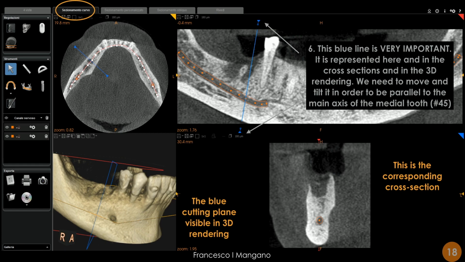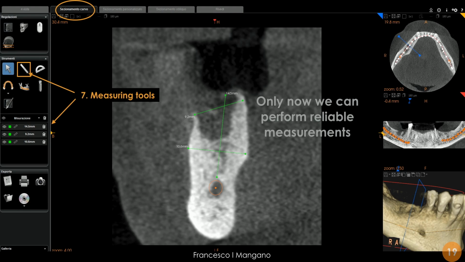So it is very important to plan and to tilt this line perfectly in order to represent the ideal position of the implant. And then after we have done it, we can perform reliable measurement. Otherwise, our measurement will not be reliable.